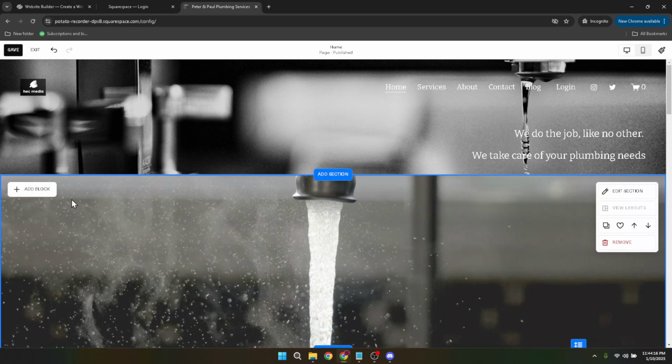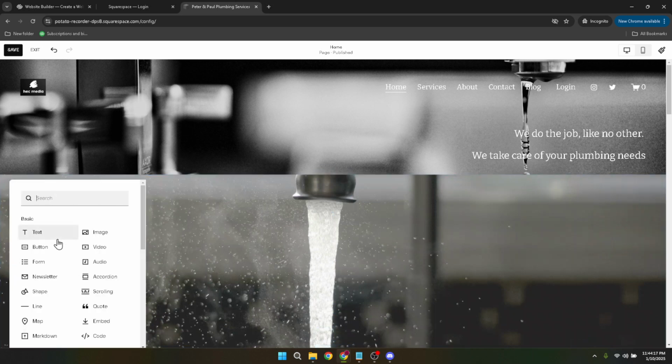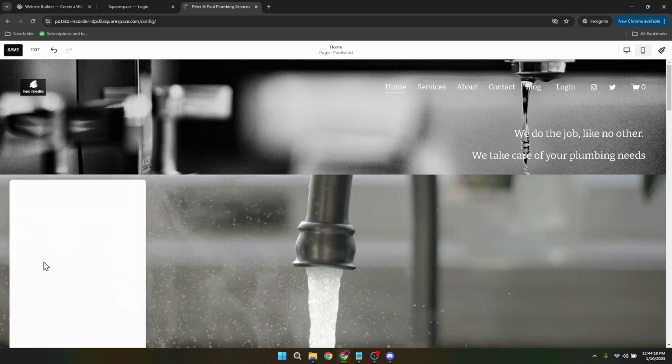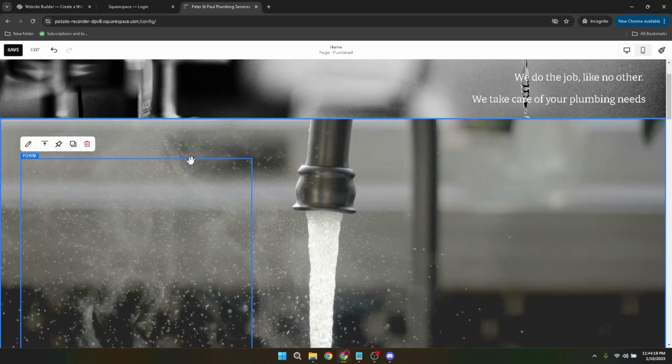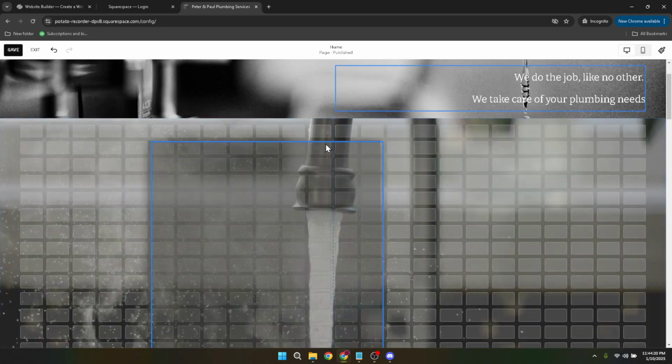Among the options, look for and click on Form. This option lets you create a variety of forms, whether you're looking to gather contact details, capture leads, or just keep in touch with your audience.